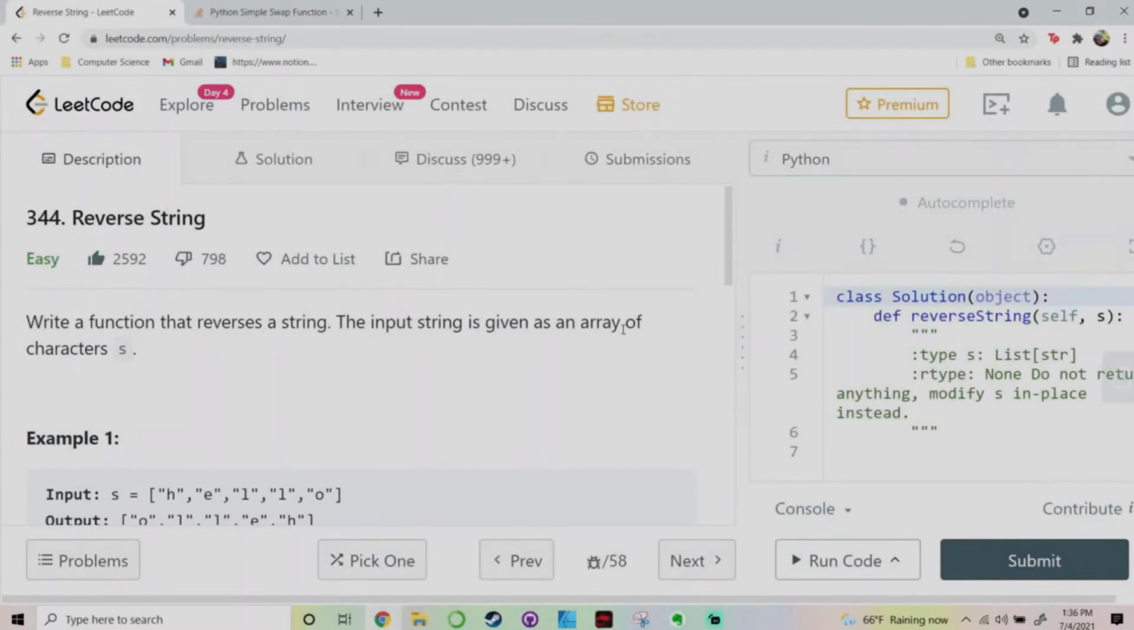I'm going to be answering a very easy question. I think you'll like it. It's called reverse a string. And the question is what you might expect. Write a function that reverses a string. The input string is given as an array of characters s.